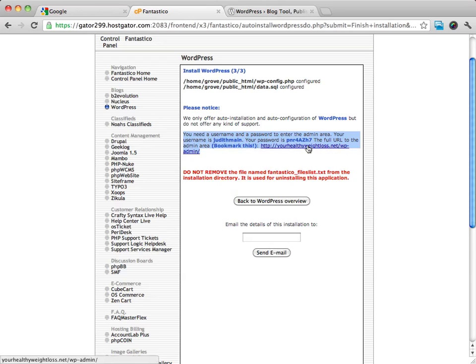It's going to give you your WP admin address. That's where you go to log into your site. It gives you your username and your password.